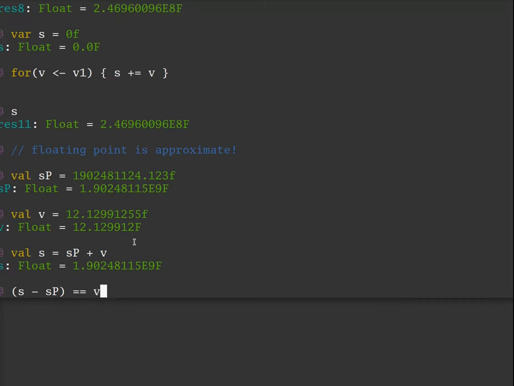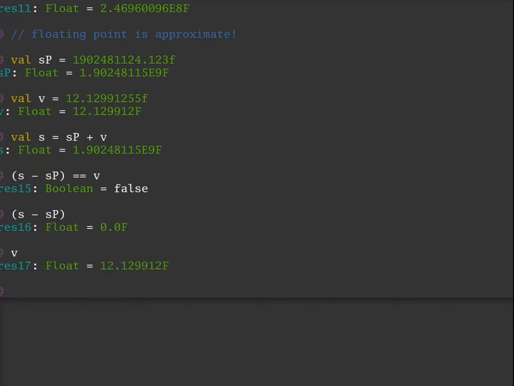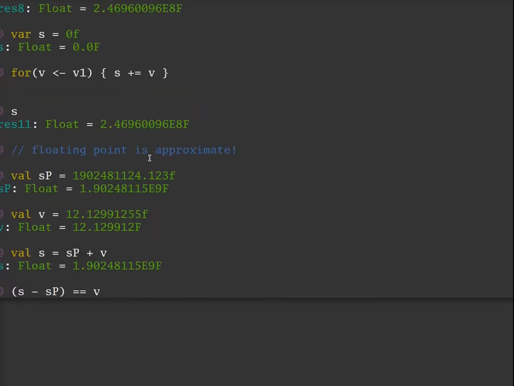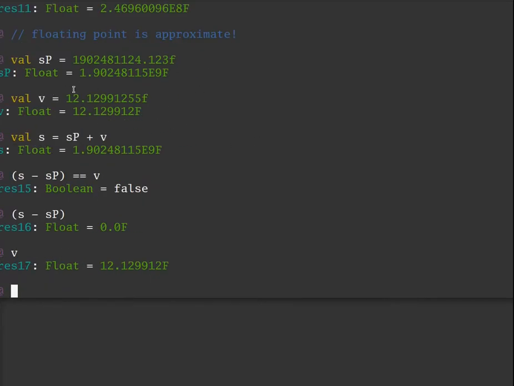In real numbers, knowing what we know for the laws of arithmetic, we've taken SP, we've subtracted it from both sides, S minus SP equals V. Yet, we're told that's not true. That S minus SP and V are different values. And in fact, we can see here that S and SP have a difference of 0. What has gone wrong here? The answer is, of course, that floating point is approximate. Doing this throughout all of these values, that's a lot of precision that is lost in this summation.